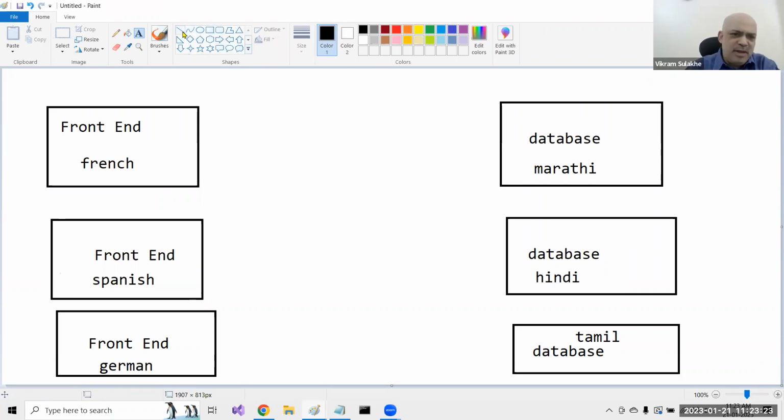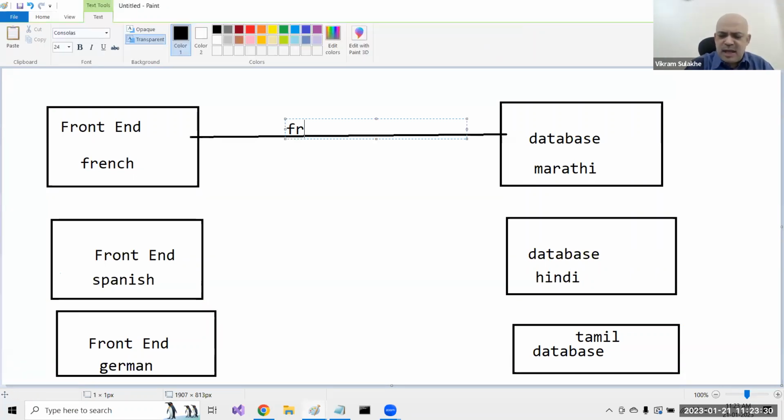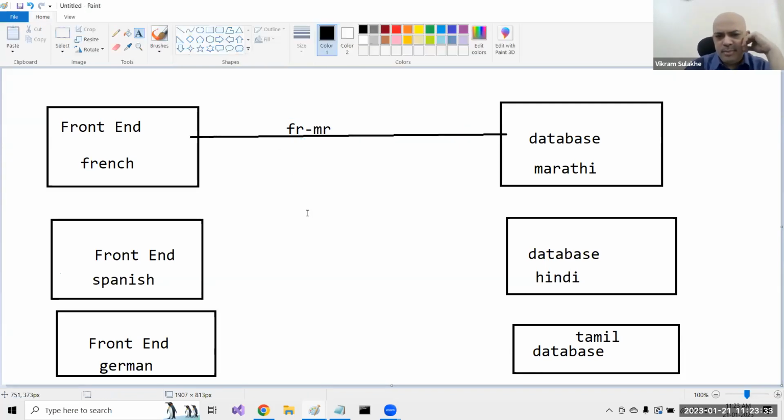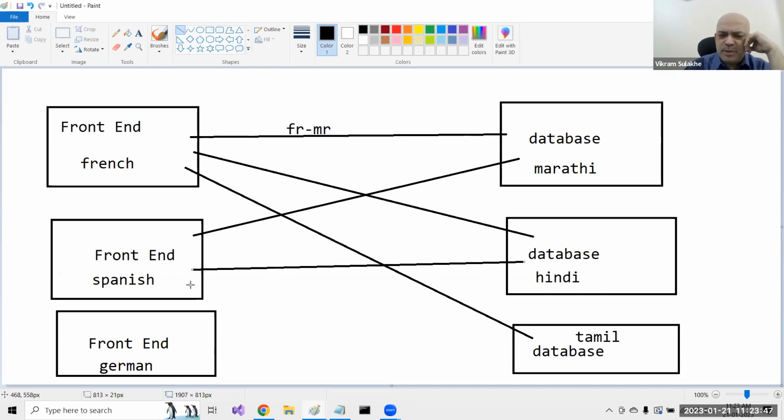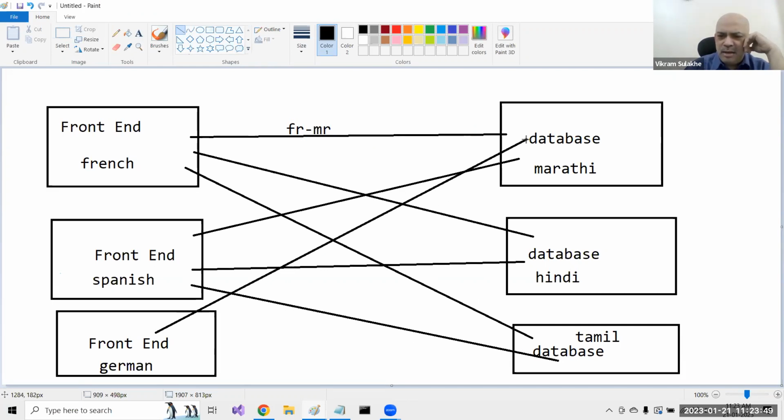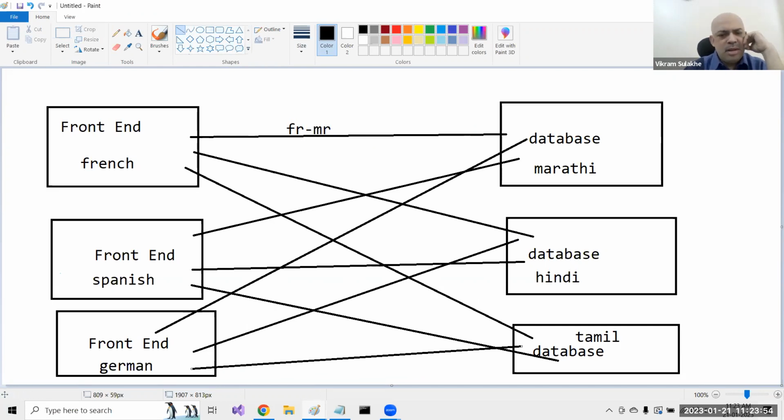Now, the problem with the translator is, if you're trying to do this, you'll need to have a translator here who speaks French and Marathi. But this translator will not work for French to Hindi. So you need to have a French to Hindi, and a French to Tamil, and a Spanish to Marathi, and a Spanish to Hindi, and a Spanish to Tamil. And this is not a scalable approach.